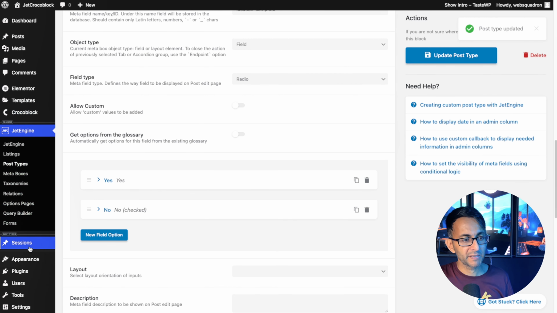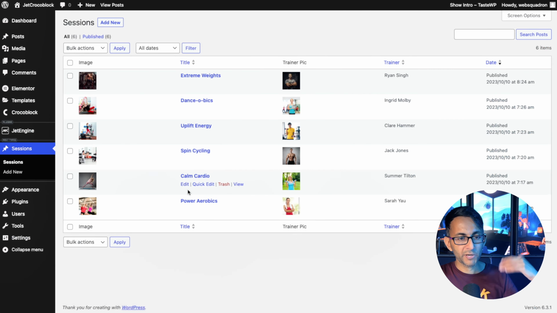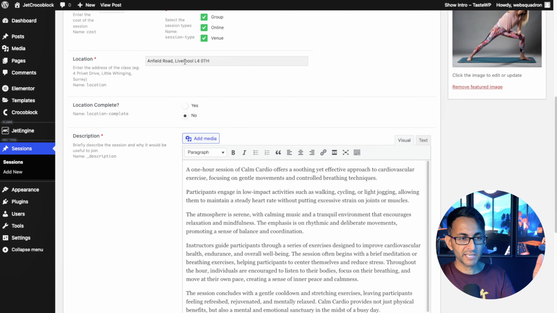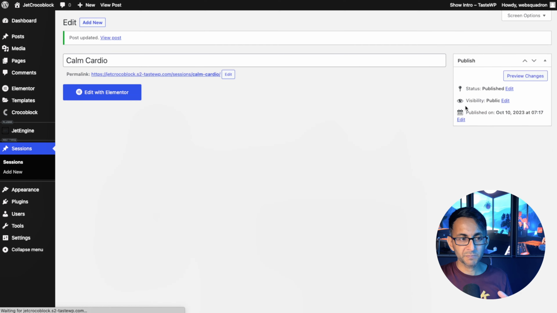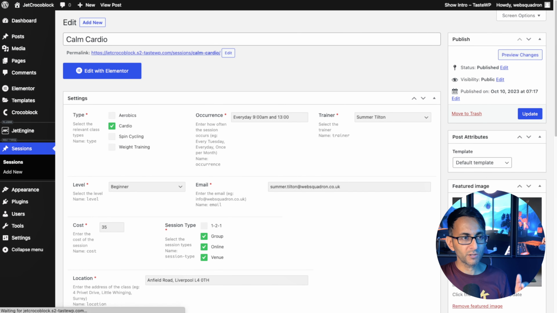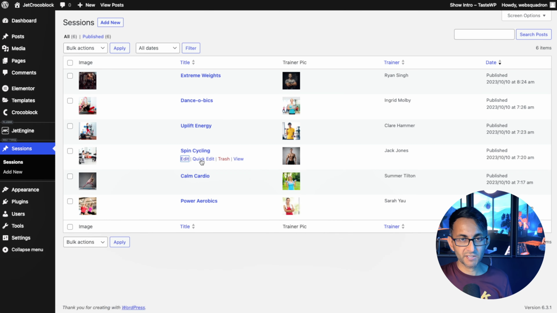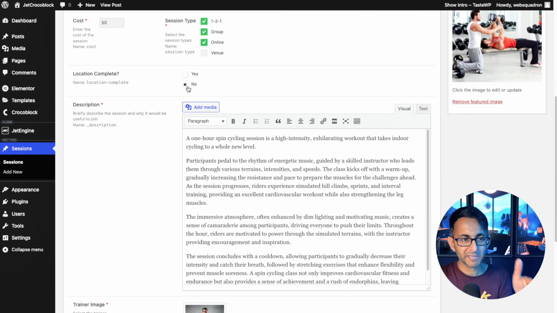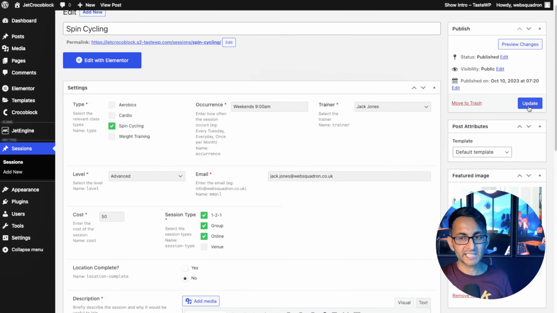Update the post type. Now we go to sessions and we're going to go to Calm Cardio because we know that's got a venue. So over here, it says location and it says location complete. You would go and set that to be a yes because it is now complete. Let's go and hit update. But now let's go back a step and let's go to the other one, which was spin cycling. Spin cycling, because there is no venue, it automatically defaults to no, okay? And that is quite important. So you only hit it yes when you know you've added in a venue.